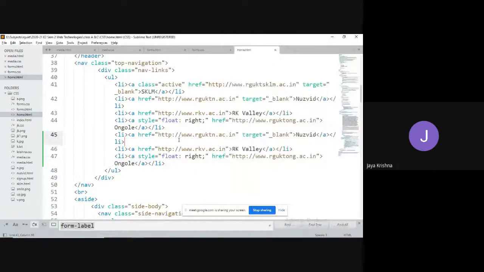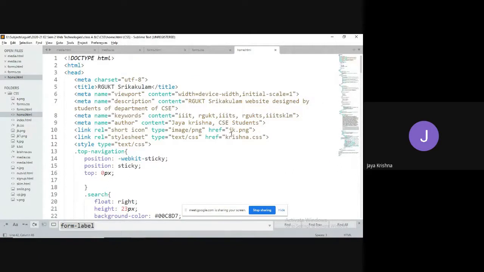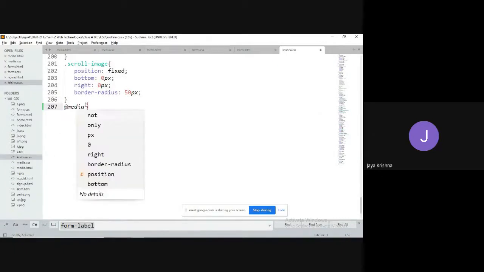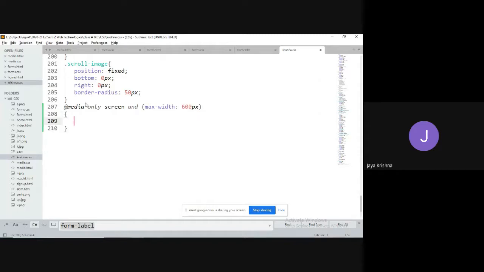Instead of that, I can use a media query. Which file is it linked to? It is krishna.css. So here I can modify that with the help of @media. You can define not also, only for screen, and if my maximum width is 600 pixels, I need to define some set of properties.